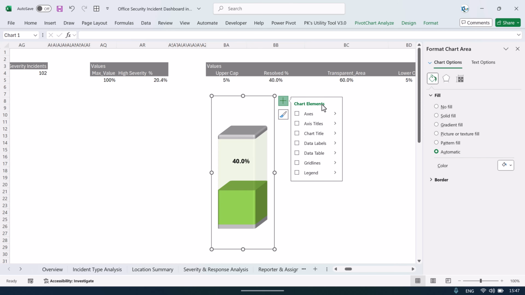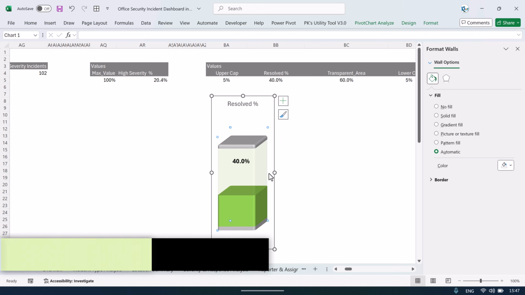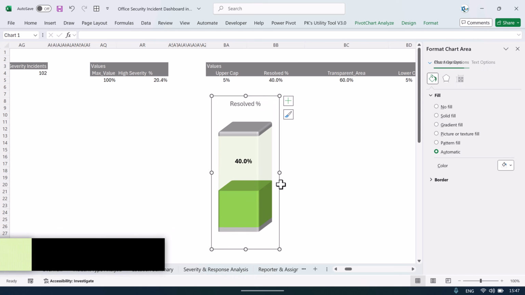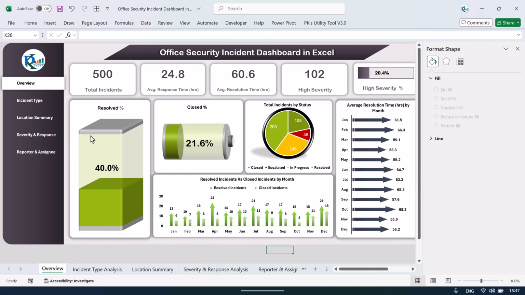Now you can add the chart title also. We can say this is the resolve percentage. Okay, now we can just change the plot area and just make it slightly bigger like this, and the height also. All right, so this chart is ready. Now you can just copy and place somewhere in this type of rectangle, so it will look like the chart which we have created here.